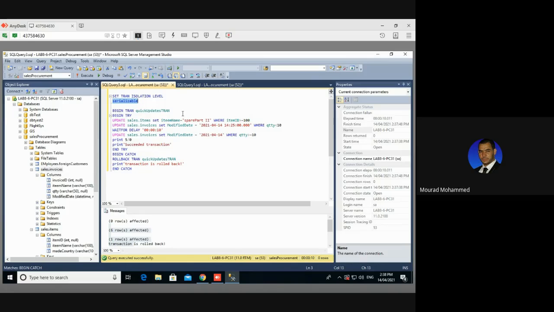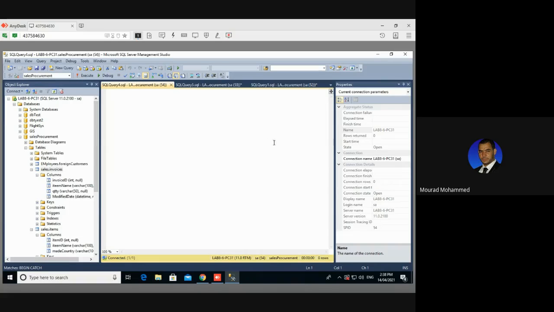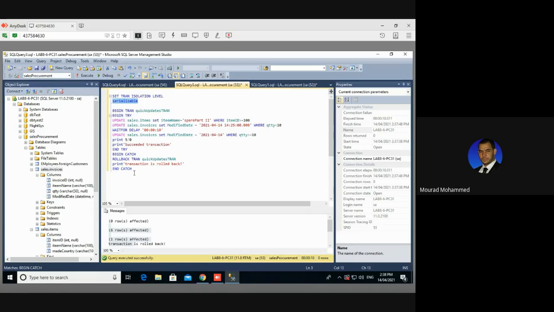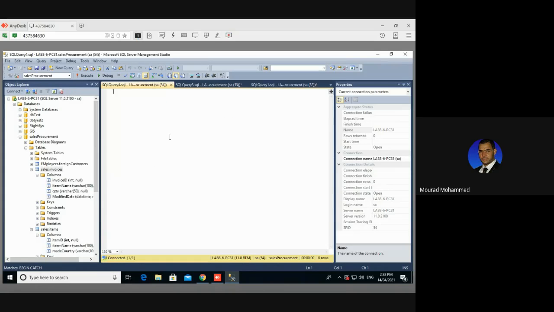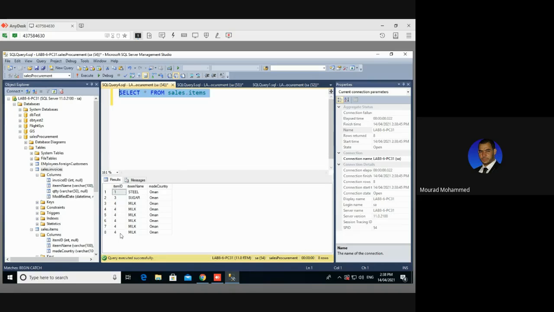serializable isolation level is that I'm going to open another query builder here and just pass a simple insert query. Actually, if I select star from sales items, I'm going to see what is there. Fine, here is the content. So I'm going to insert a number 9 element to this entity.